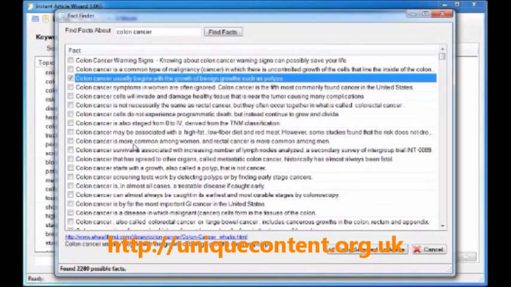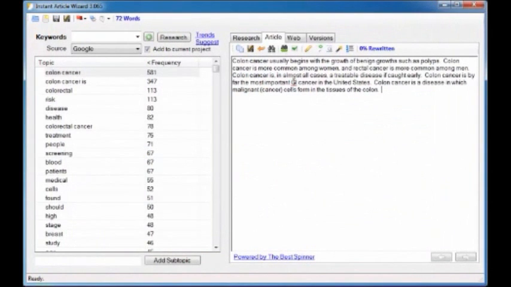Look through it. Colon cancer is more common among women and rectal cancer is more common among men. Sounds good. Check. Colon cancer is, in almost all cases, a treatable disease if caught early. Like that. Check. Colon cancer is by far the most important GI cancer in the United States. Check. Now, once you've gotten all the research you want, this one sounds good, click Copy Selected to Article. Bam, there it is, right in there for you to rewrite using the tools I've already shown.